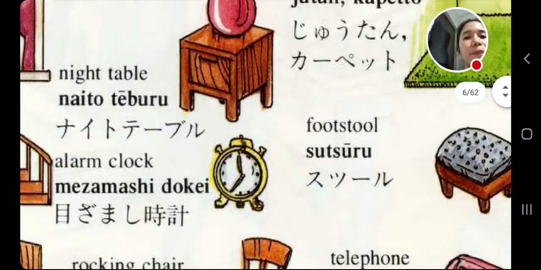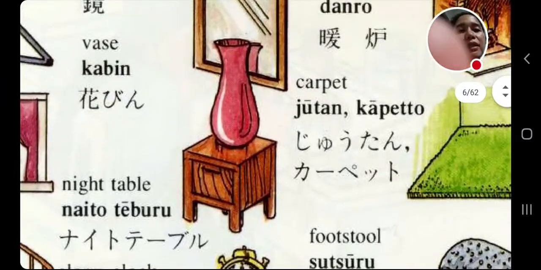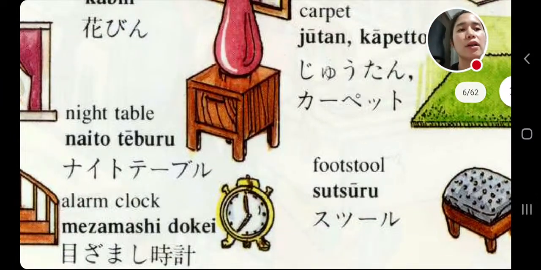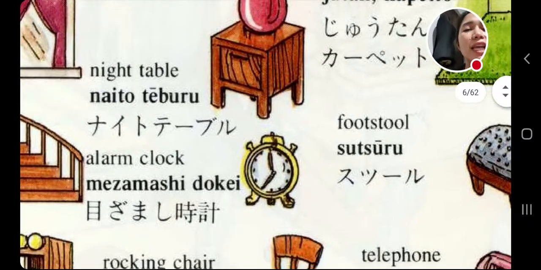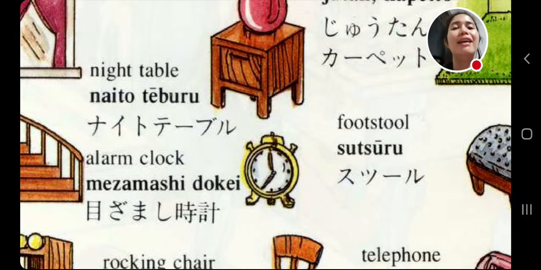Okay, next. We have... Ay, natatakpan yung camera. Night table. Wow, may night table, no? Ba't sa gabi lang ito nilalabas? Pwede night to table. Nalala ko tuloy, meron akong coworker noon named Naito. Si Naito-san. Naito table.